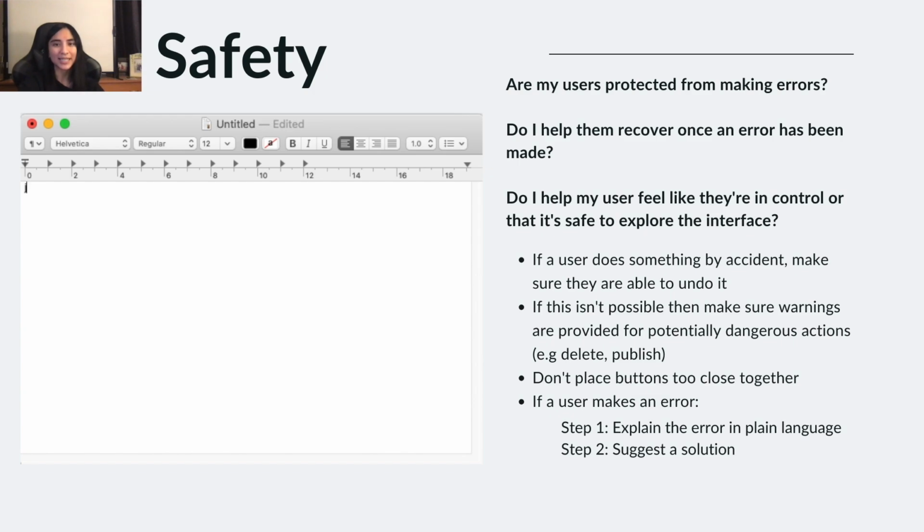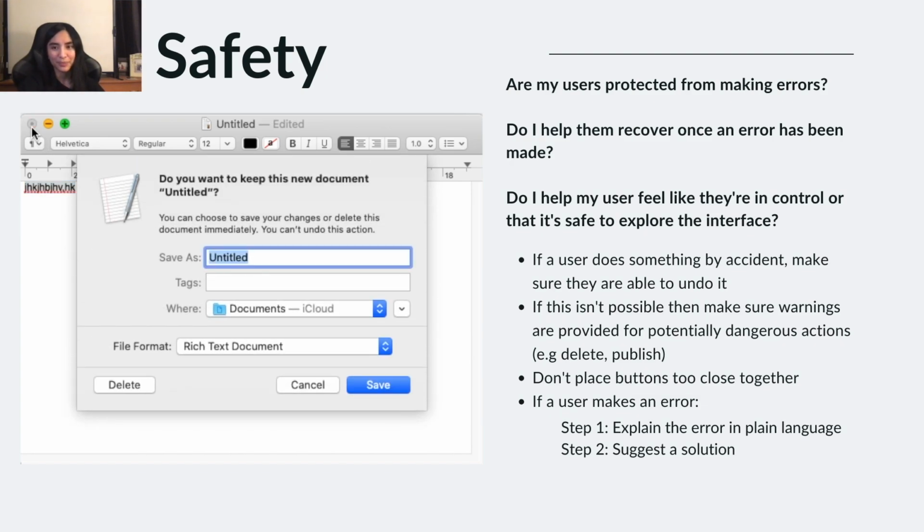For example, in TextEdit, if I close the app without saving my work, it shows me a warning about saving the document. So this is very helpful. Definitely do this, especially for potentially dangerous actions, like deleting something, publishing something, etc. Another important tip is do not place buttons too close together, especially when they have opposite functions. Here you can see the delete button is super far from the save button, because if they're too close together, it's very easy for the user to accidentally click one when they meant to click the other.